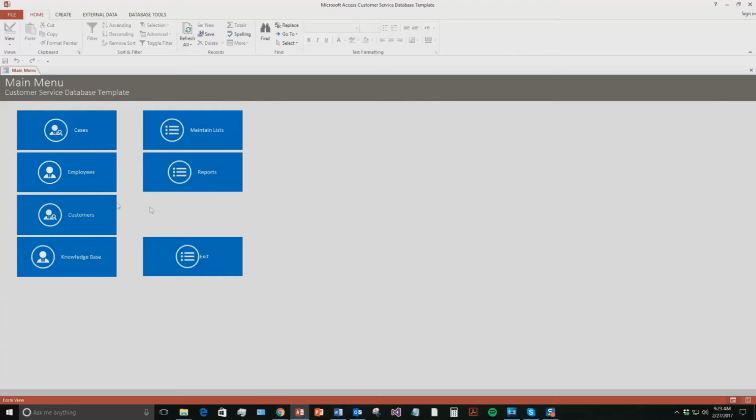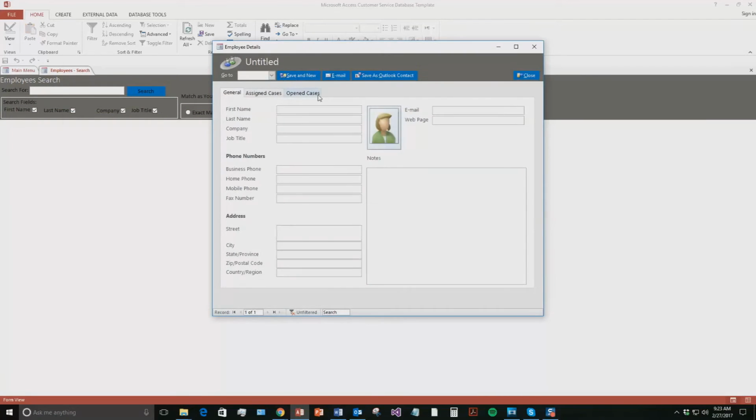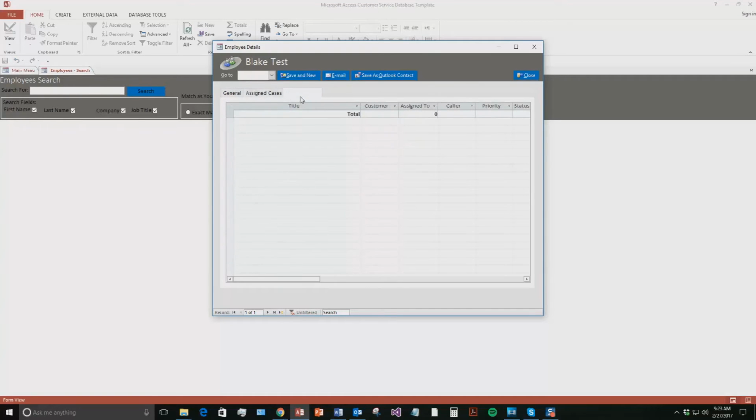So to begin with, we're gonna add a new employee. So if we go to the employees tab and hit add new employee, we're gonna just put in the basic information for the sake of this demo. So we're gonna say Blake Test, and we're gonna put in an email. But as you can see, you can fill out a lot of information about this employee. You can even put in a picture of the employee if you want. You can even add in notes about the employee, phone numbers, we'll add in a phone number. And you can even add in addresses, all that good stuff, as well as their assigned cases and their open cases will show up here. They have none for now, of course.